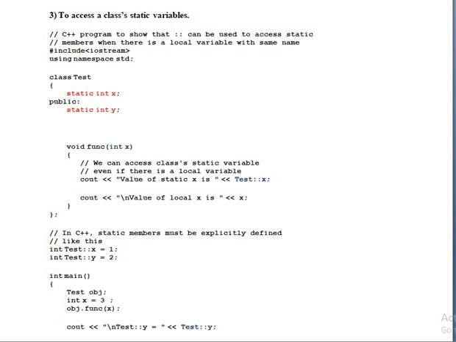To access a class static variable, the terms static member data and static member functions, which I already gave in the last session. Look, the class name is Test. We have static int x. In public we have static int y. Look at the member function void func. Again here we have int x. So we can access a class static variable even if there is a local variable with the same name.